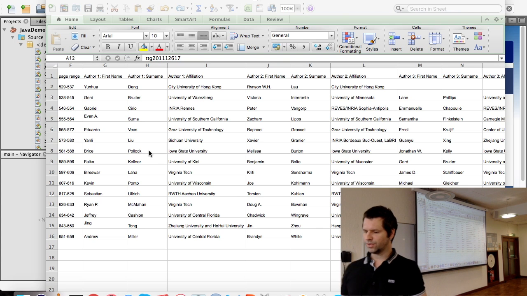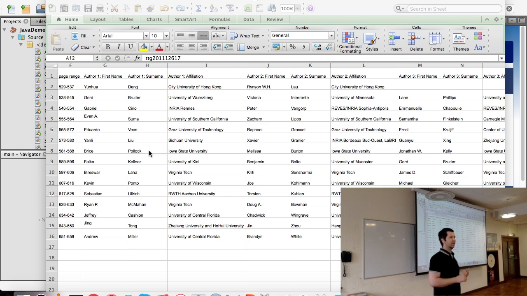Now what this program does is it converts an Excel file to XML format. That's what the program does. And we're going to look at the program that does that today.